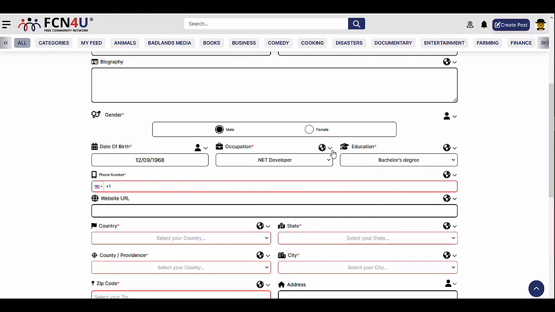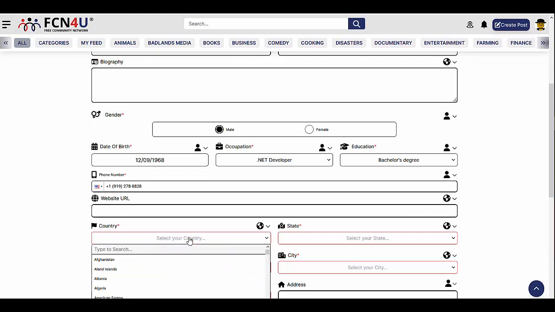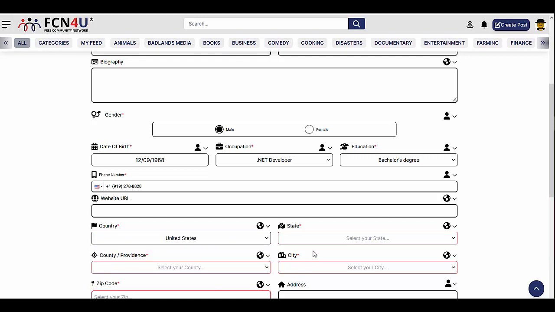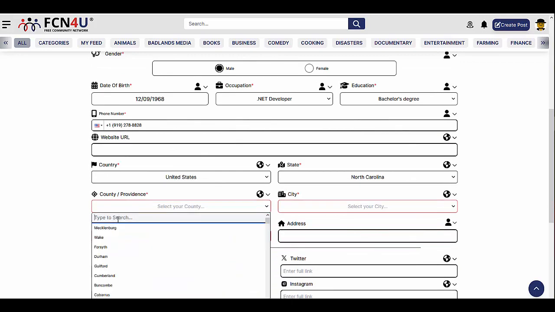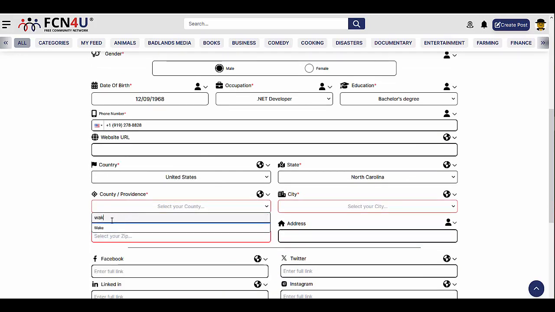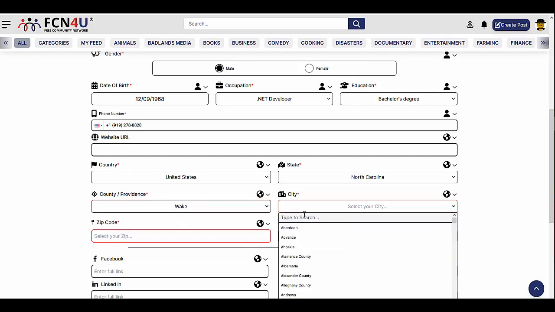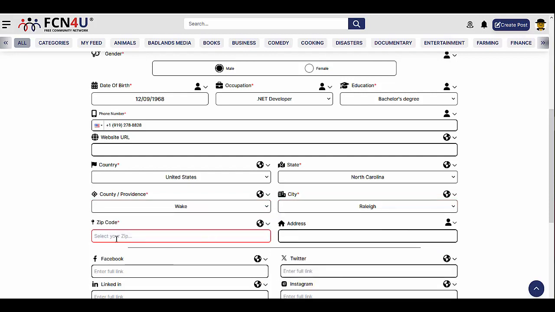Then pick your phone number, and again you could say only me, so nobody sees your phone number if you don't want it shown. This is only if we need to get a hold of you. Pick your country, and when you see type here, this is where you could type really fast. It's United States for me. There it is. State, North Carolina, then county, Wake, and select that one, and then city, Raleigh, and then you type in 27613.